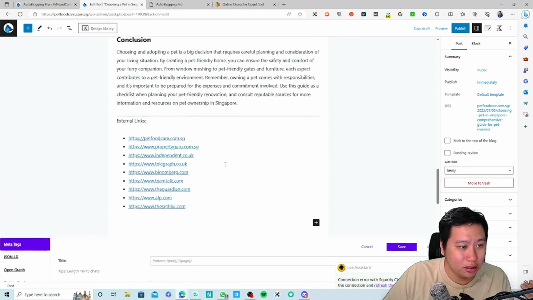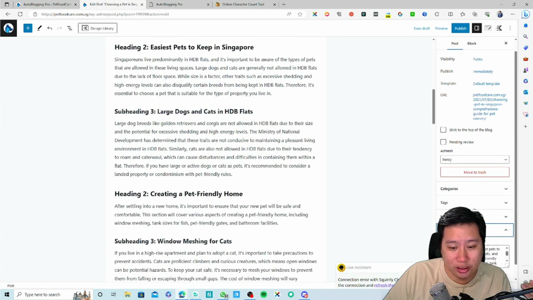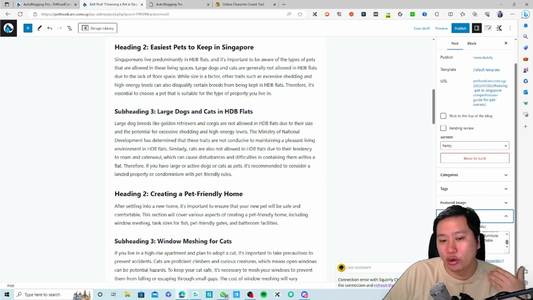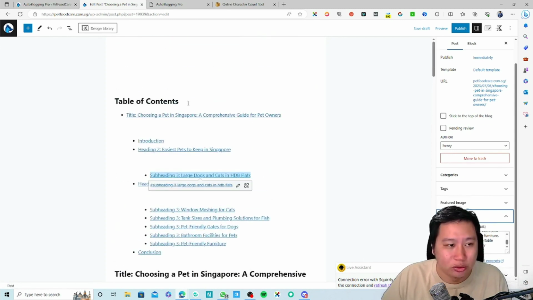Okay, I think they have added the description somewhere. Okay, I think they added it into the excerpt right here, which automatically sets this up for the meta description. So I guess that's how they do it, right? So that's all I have to share about auto blogging, right?